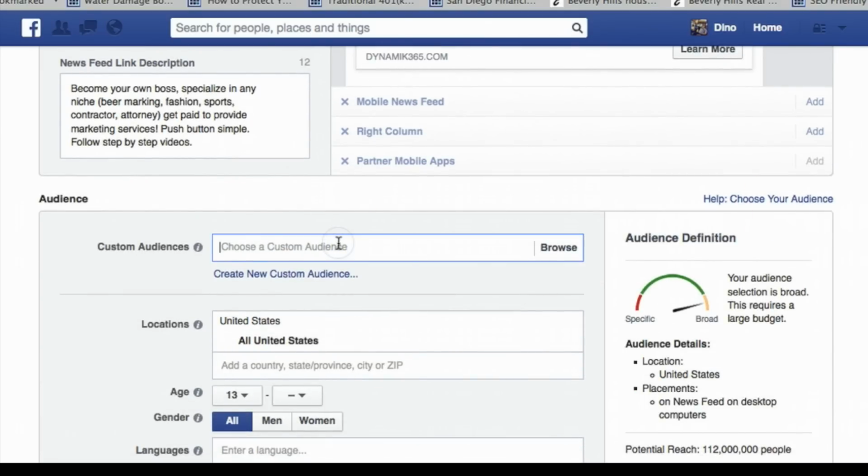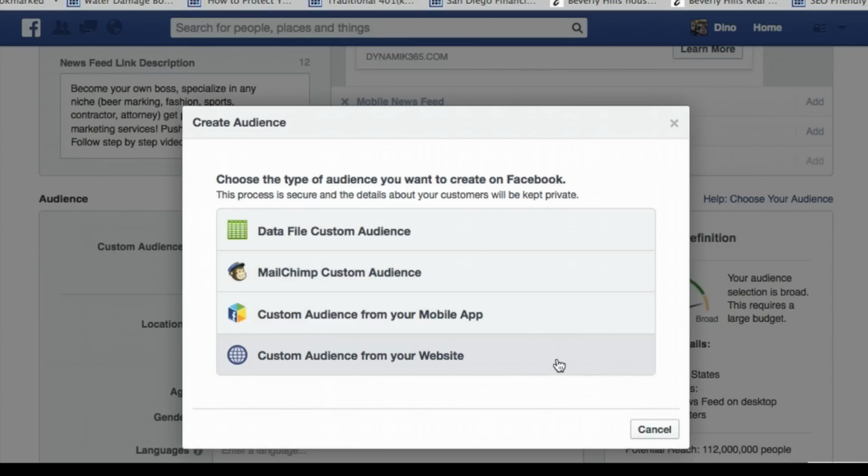Alright, so here's where we get to choose our custom audience. Okay, and because this is a retargeting campaign, that means that these ads are going to be shown only to past website visitors of Dynamic 365. Okay, so click on Create New Custom Audience. As you can see, you have 4 different options. We're going to do a custom audience from a website.